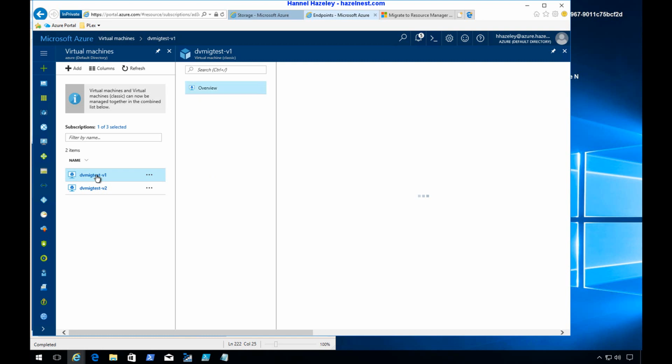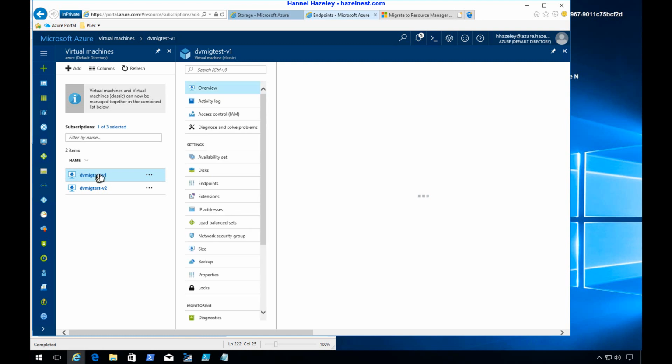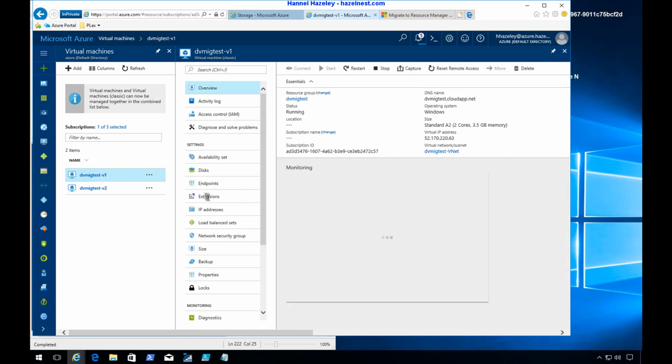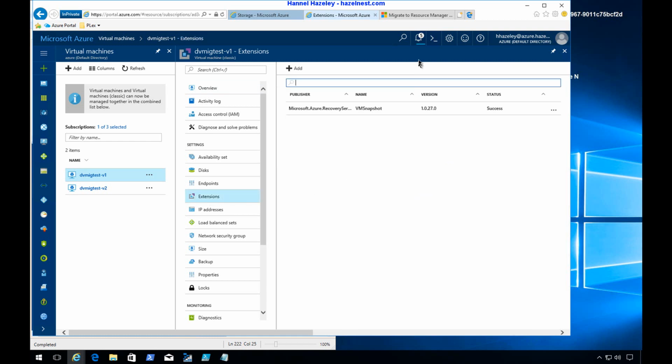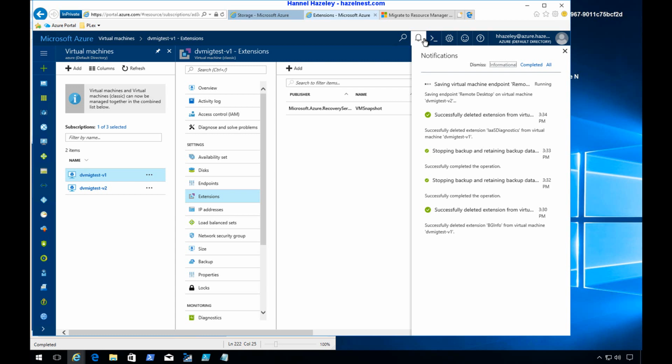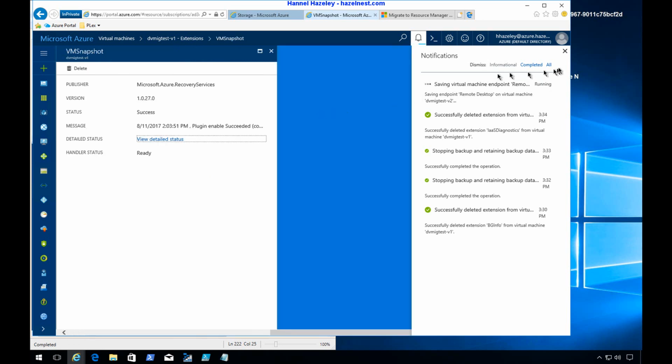And save that. While that is saving on that machine, sorry, I'm jumping back and forth to save time. Go down into extensions again. Okay, our backups have stopped. So we're good to remove the snapshot.